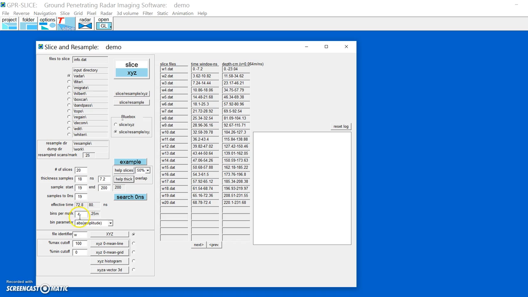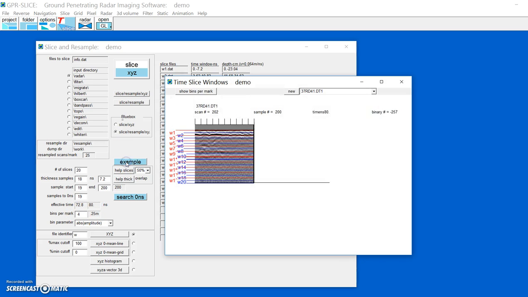We also decide the number of bins per mark. The data was collected at a half meter. We're going to make bins at 25 centimeters. What that means is we actually break up the radargram into little boxes, and we compute the averaged absolute amplitude in each of those boxes, which then get gridded.